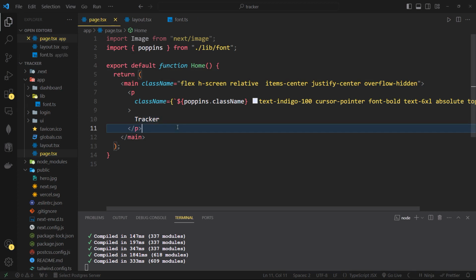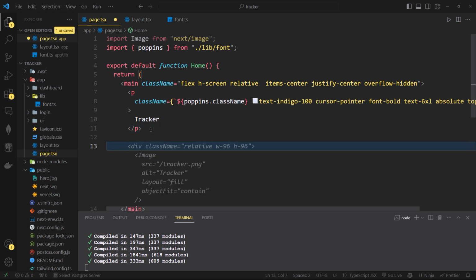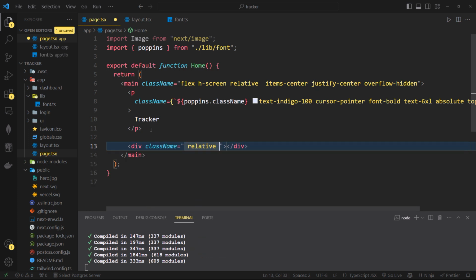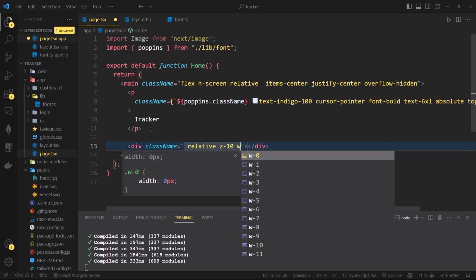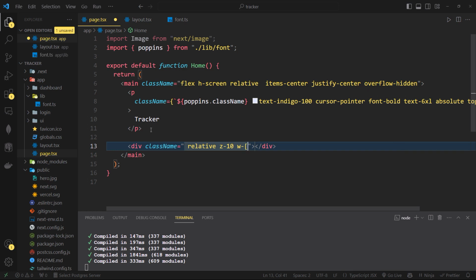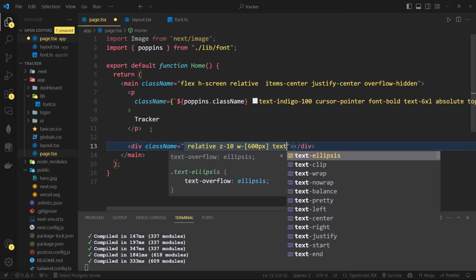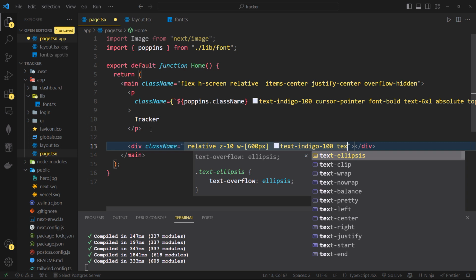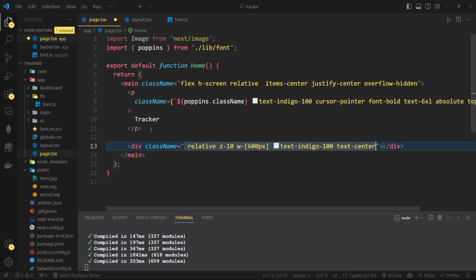Okay, this is it. I'm going to put the rest of this HTML here before I talk about images, because we need to put our hero image there. But now, let me just give some classes here. Also relative, a div relative with z-index of 10 here, and I'm just going to give a width of, let's say, 600 pixels. Text is going to be indigo 100, and text is going to be center, okay, like this.